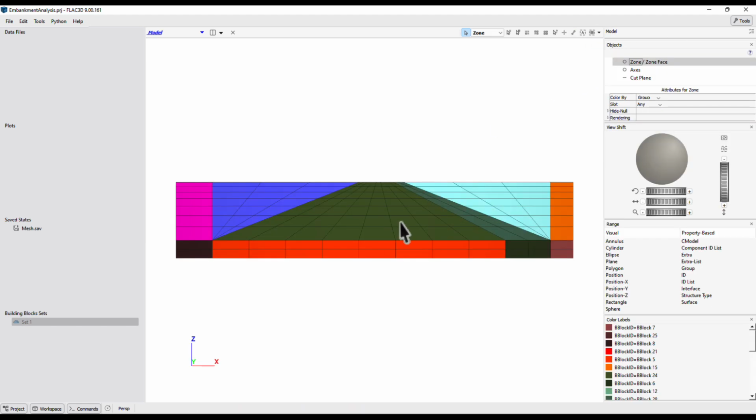At this stage, the zones for the numerical analysis have been produced. Zone and zone face groups will now be assigned with the following graphic-based interactions.